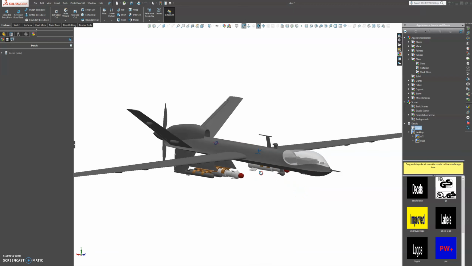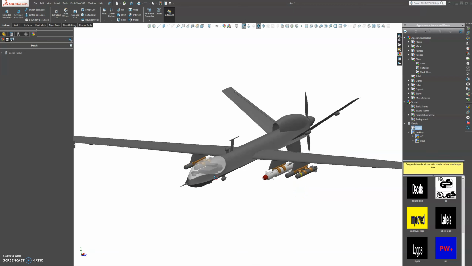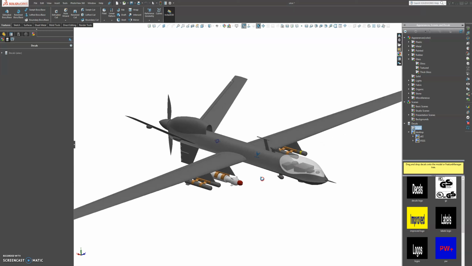Okay, so I'm just going to add these decals to the other side, and then we're going to jump over to our camera part and work on that.